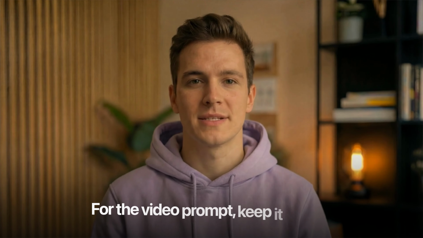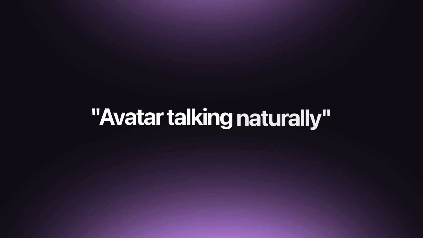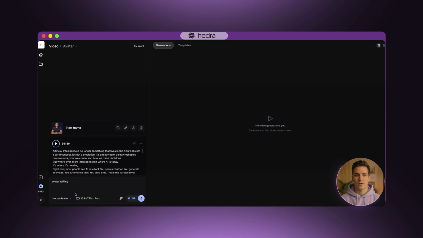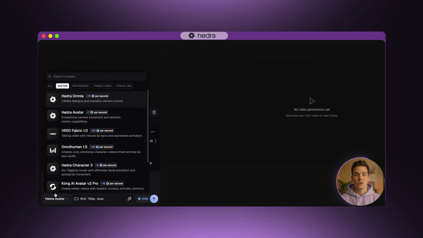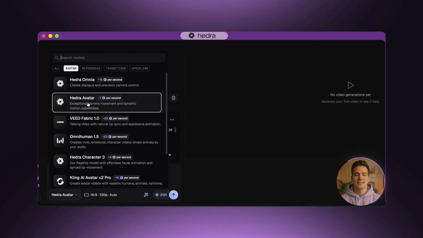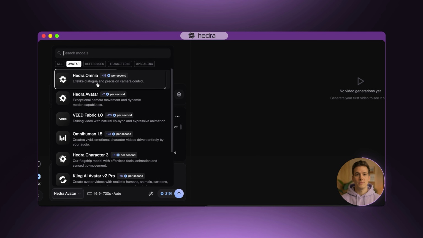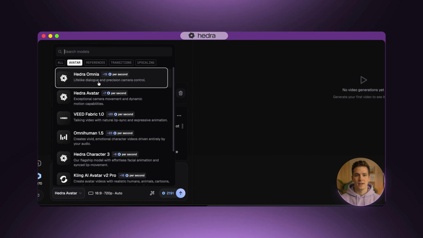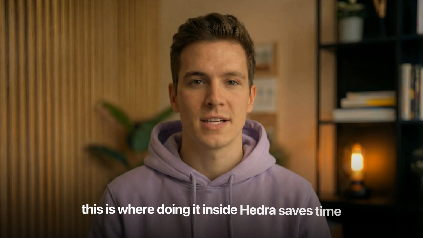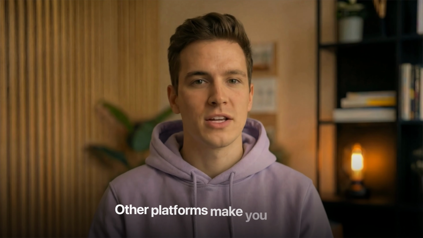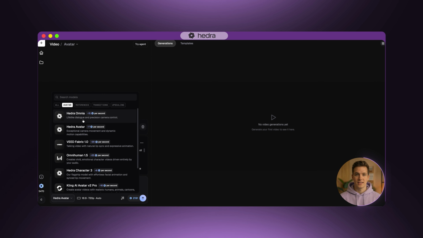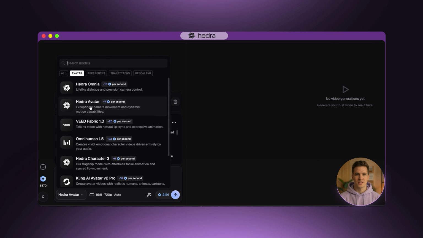For the video prompt, keep it simple. Avatar talking naturally. Don't overcomplicate this. The model knows what to do. Now, model selection. You have 2 options. Hedra Avatar: best lip sync, static camera. Hedra Omnia: lifelike dialogue, camera movement. This is where doing it inside Hedra saves time. Other platforms make you export, re-upload, and manually sync. Here, it's one click. Settings, model, Hedra Avatar.